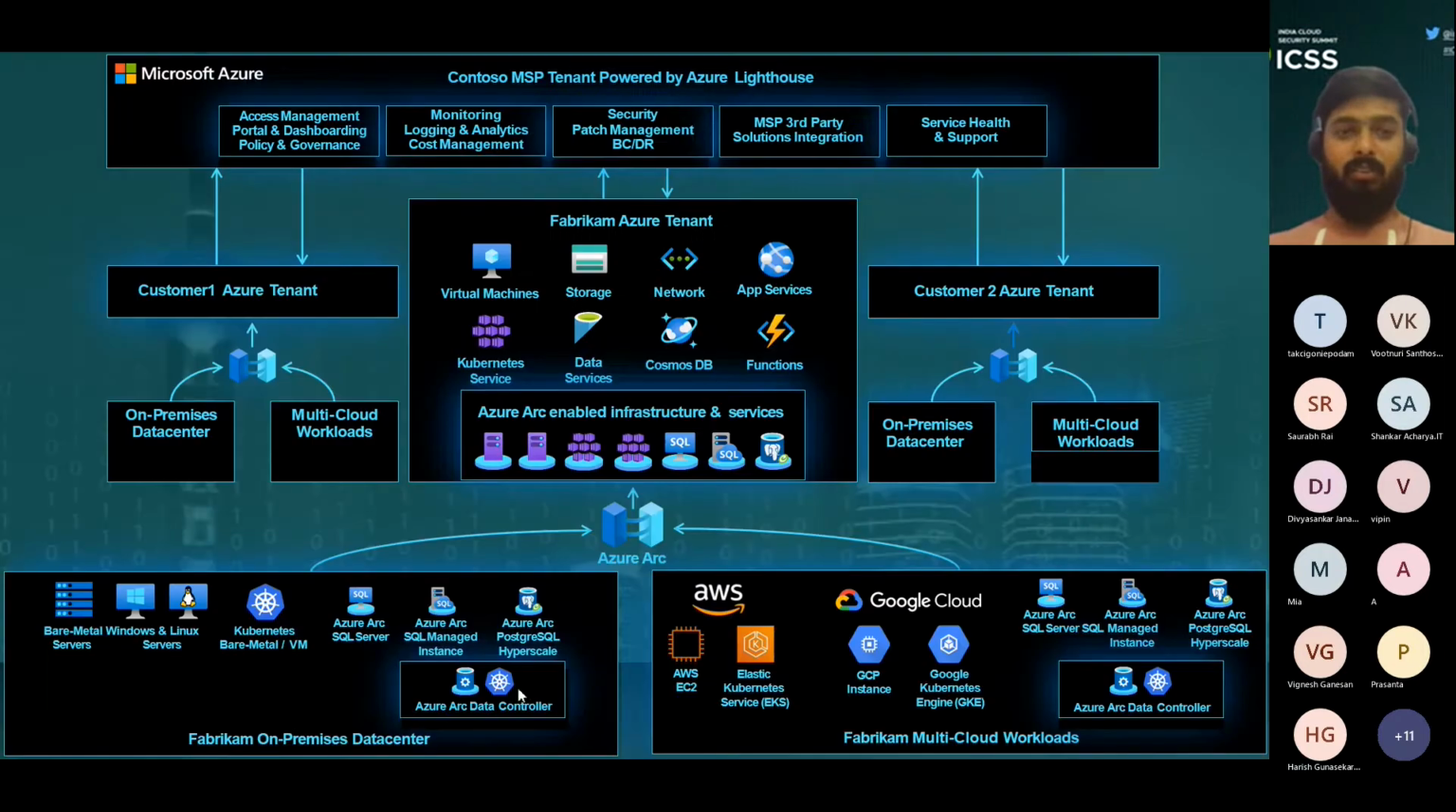Similarly, once you have everything onboarded, there is a simple step. If you have heard about Azure Lighthouse, it's a really cool feature that comes with Azure. Azure Lighthouse is well known by managed services providers for providing their services, but I don't believe in that statement. Azure Lighthouse is a really cool feature.